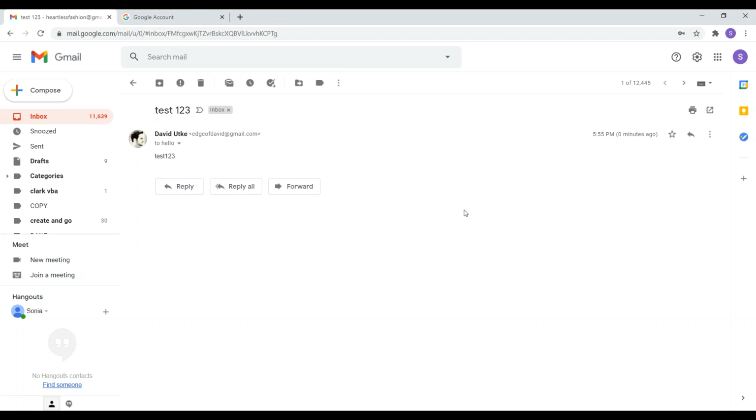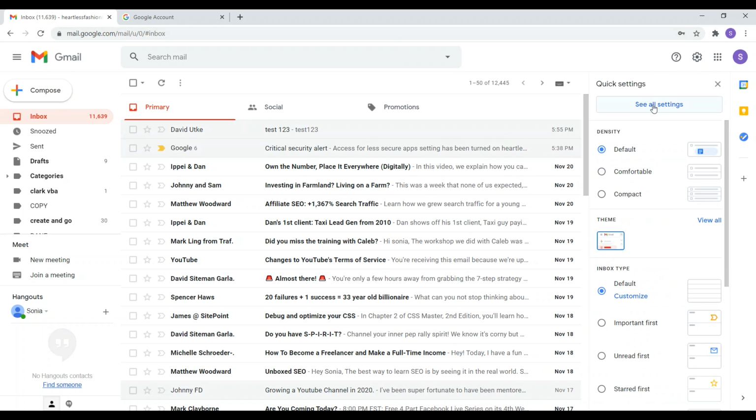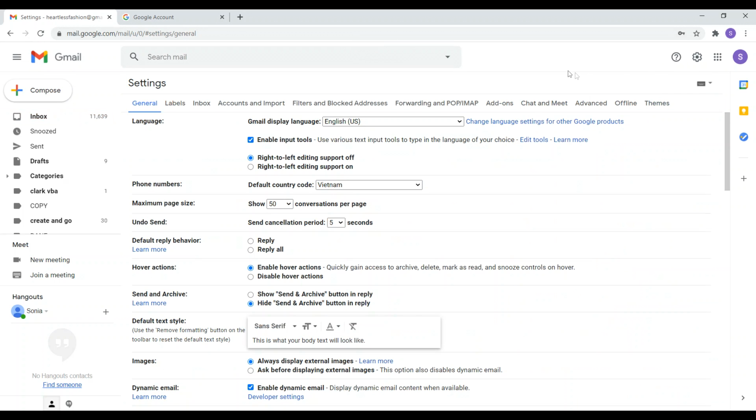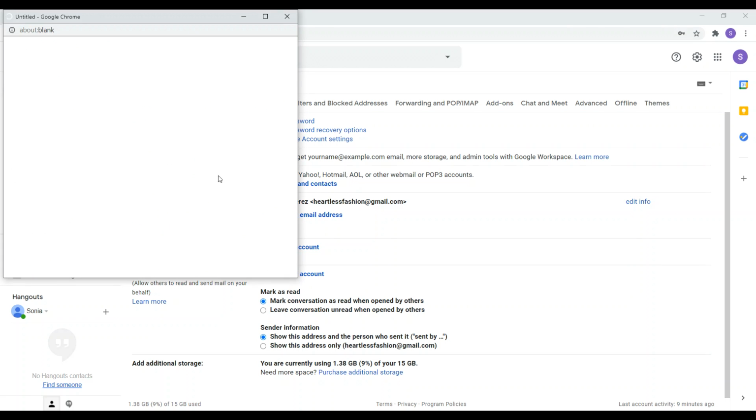So to reply to emails as an alias, sounds way more technical and confusing than it is, but it's actually quite simple. So you just want to go to this gear icon up top there. You want to go to see all settings. Then you want to go to accounts and import. Next, you want to go to add another email address. Why? Because we want to send email as another email address, not the Gmail account. So anyways, go ahead and add another email address.